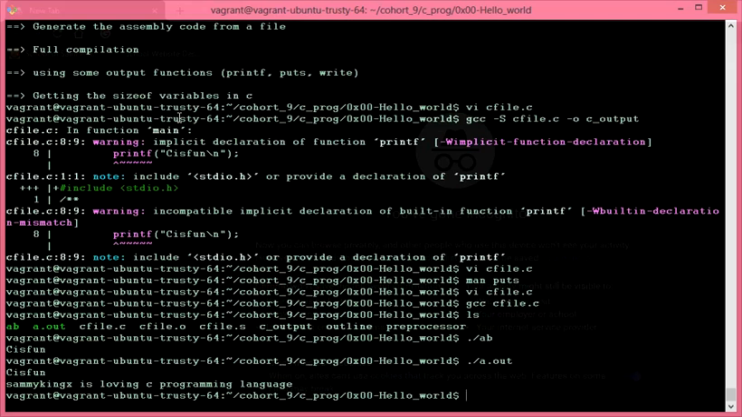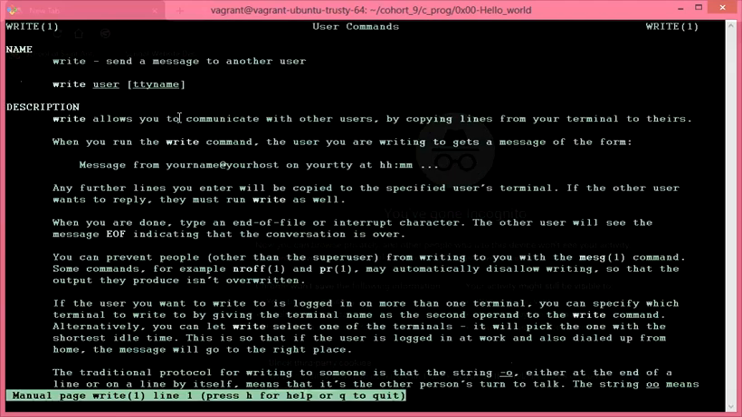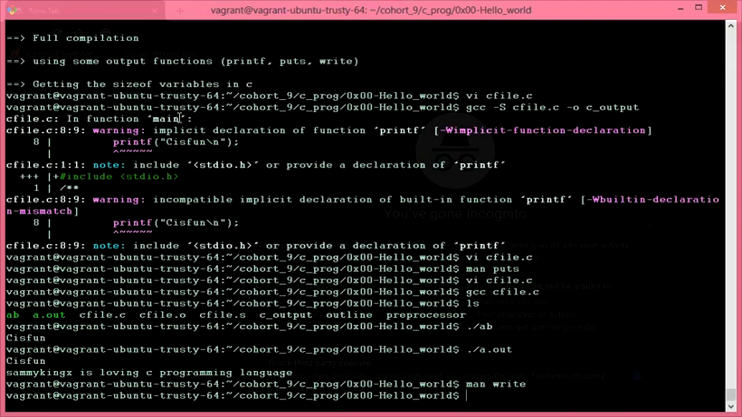Now, what if I don't want to use puts or printf? I can actually use the write function. The write function is actually a system call, but to use it we have to include some header files, but then, send a message to... nope, this is not what I'm looking for.